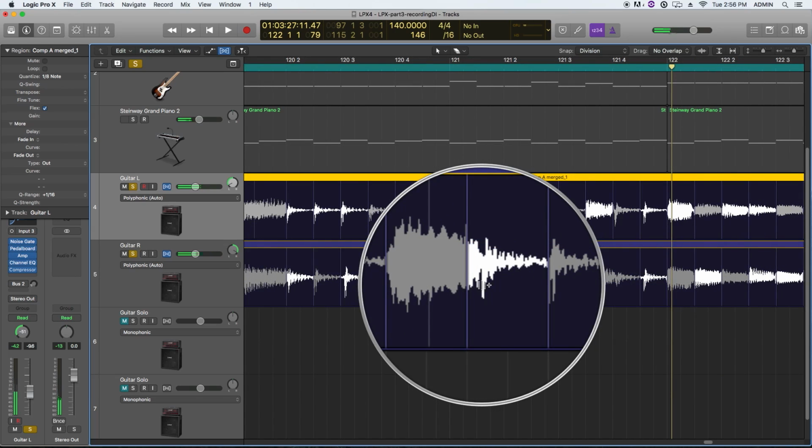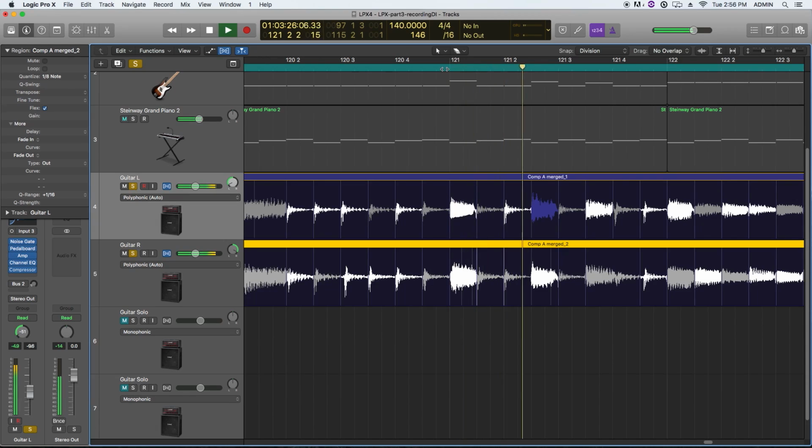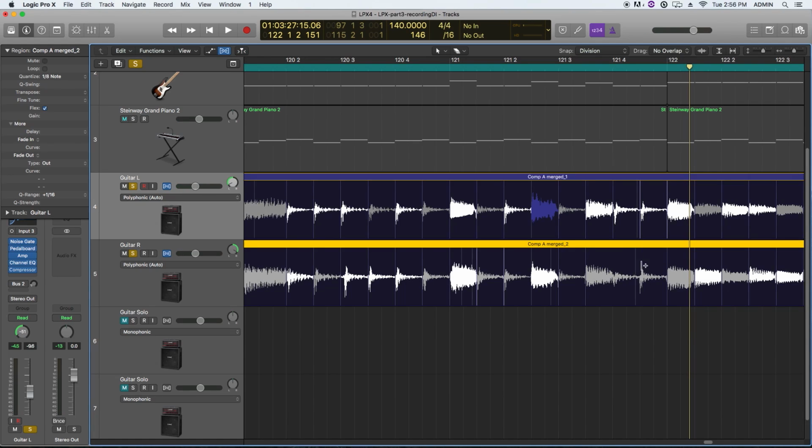Here's another one where the transient's not on the right spot. We can delete the current one, create a new flex marker, and then move that up to be in time. Here's one where both of these are not on the right point. So we'll create new flex markers for these, and lock them in time.